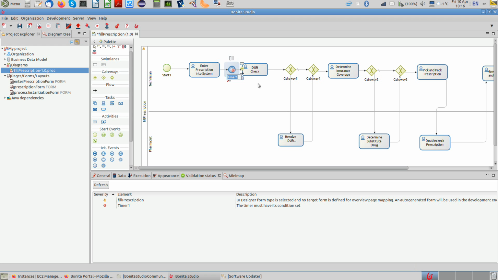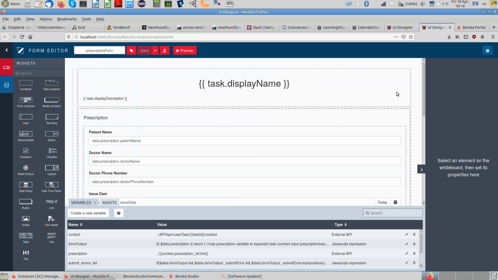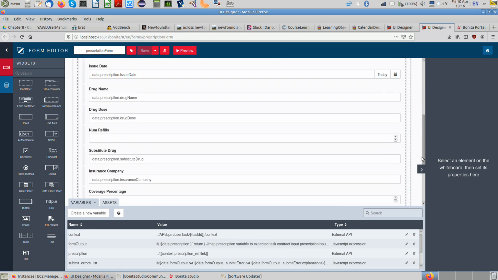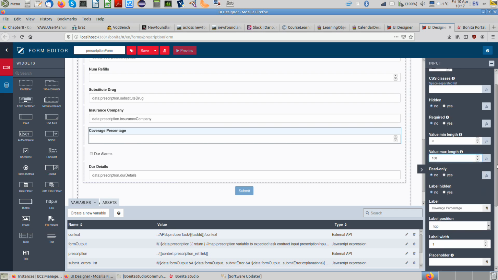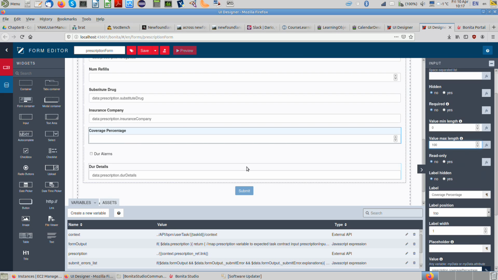So you can make this more realistic. There's a lot of customizability given in the forms. If we go back to the UI designer, you can pick any of these. Let's maybe pick the coverage percentage. The coverage percentage normally would be a number between 0 and 100, and you can certainly set limits here. You can set the minimum value to be 0 and the maximum value to be 100 here. You can look at any of these labels here, and you can edit these labels.